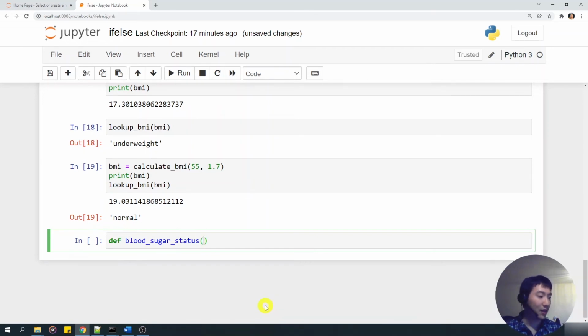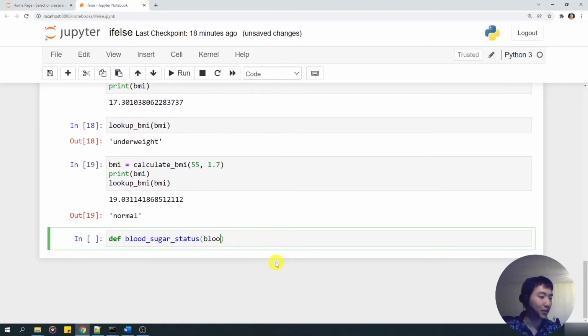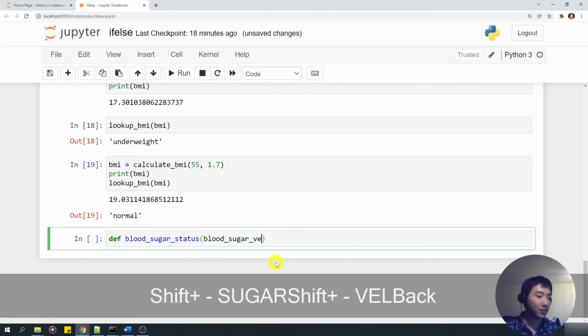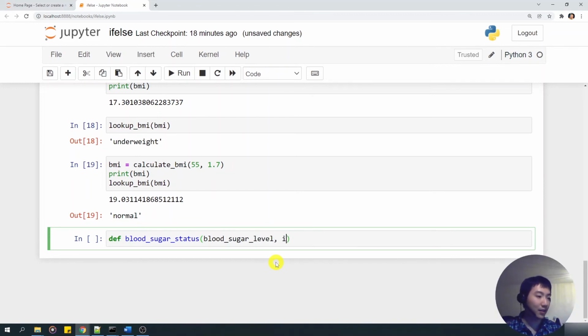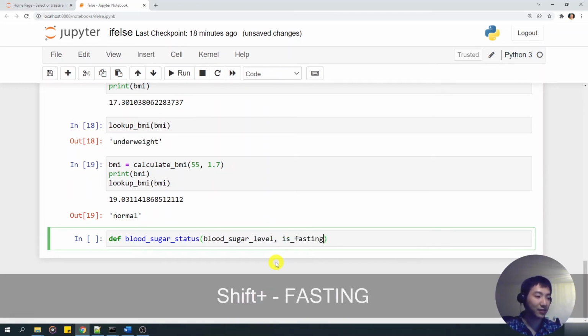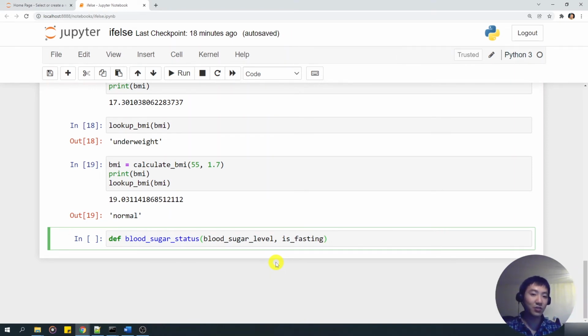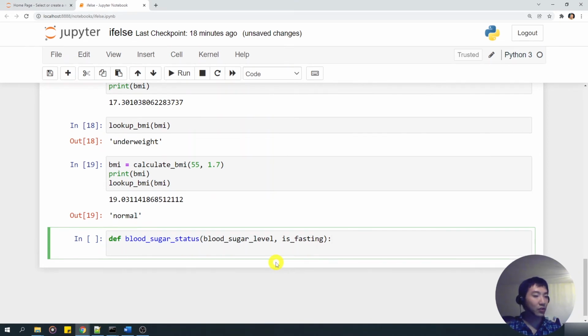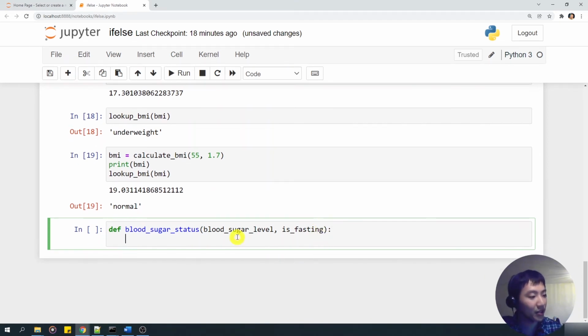I want this function to have the value of the blood sugar level, and I want to know if this person is fasting when the blood sugar level is acquired. Based on whether a patient is fasting or not, we expect different blood sugar levels. That makes a perfect case to use if-else, because there are conditions associated with decision making.